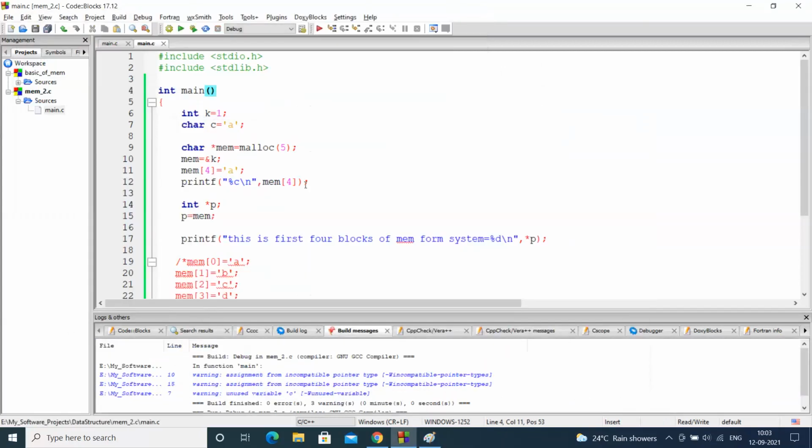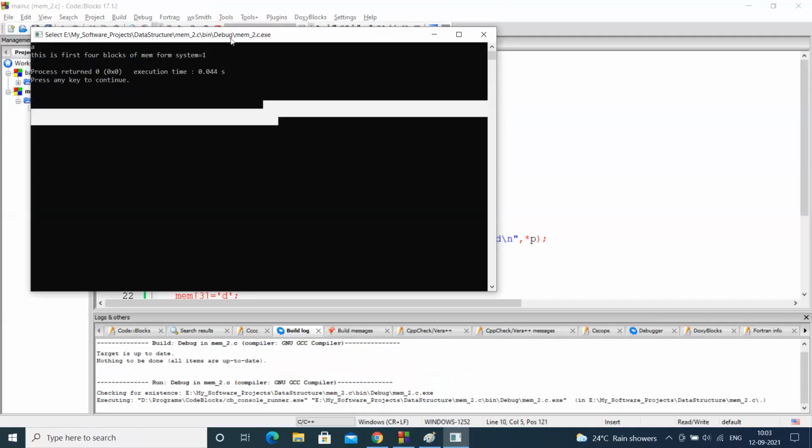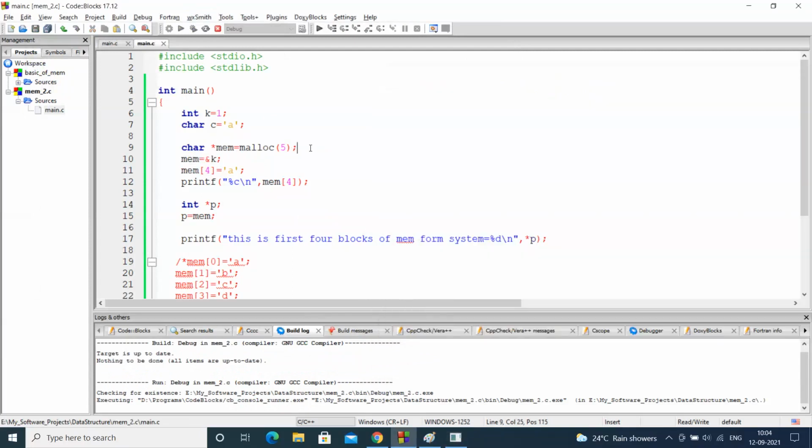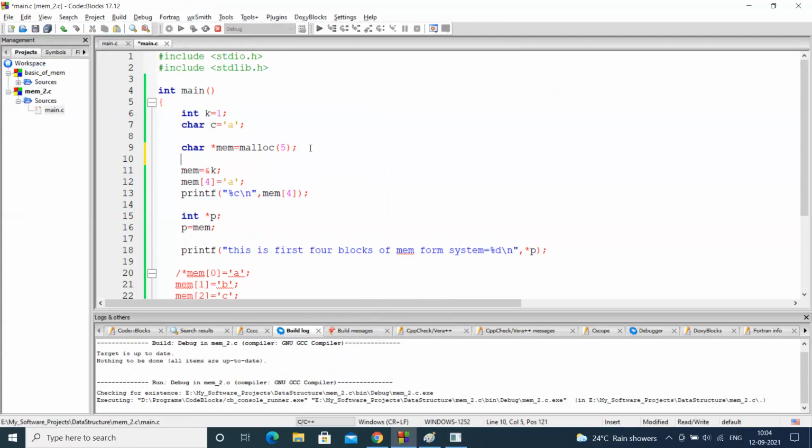So see guys, what we are doing is we are reserving 5 blocks, and out of these 5 blocks, first 4 blocks I've used for storing the integer, and the last block I used it to store a character variable, and it works fine. Is it okay? Yeah, great. So please forget about whatever I've typed because of just a small mistake.